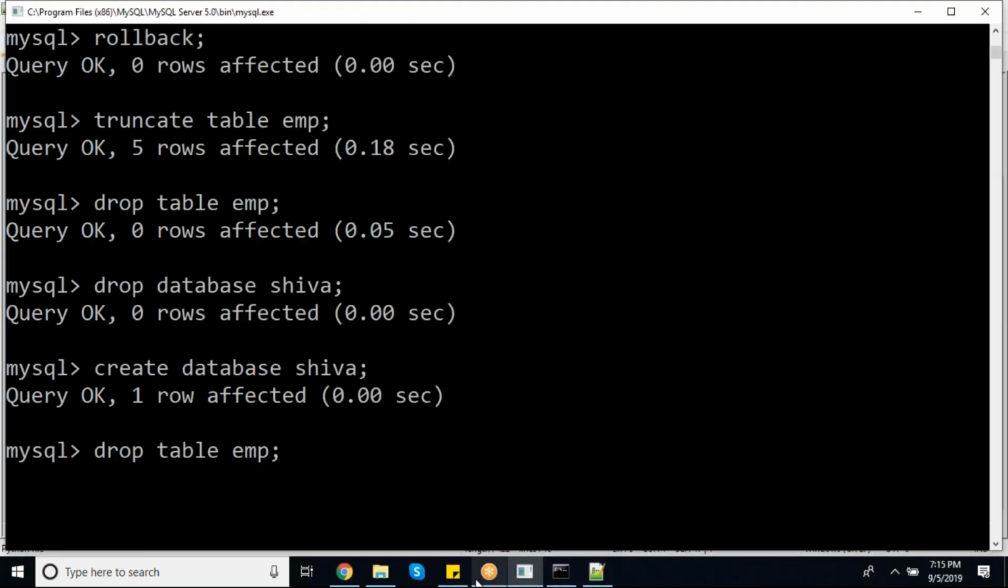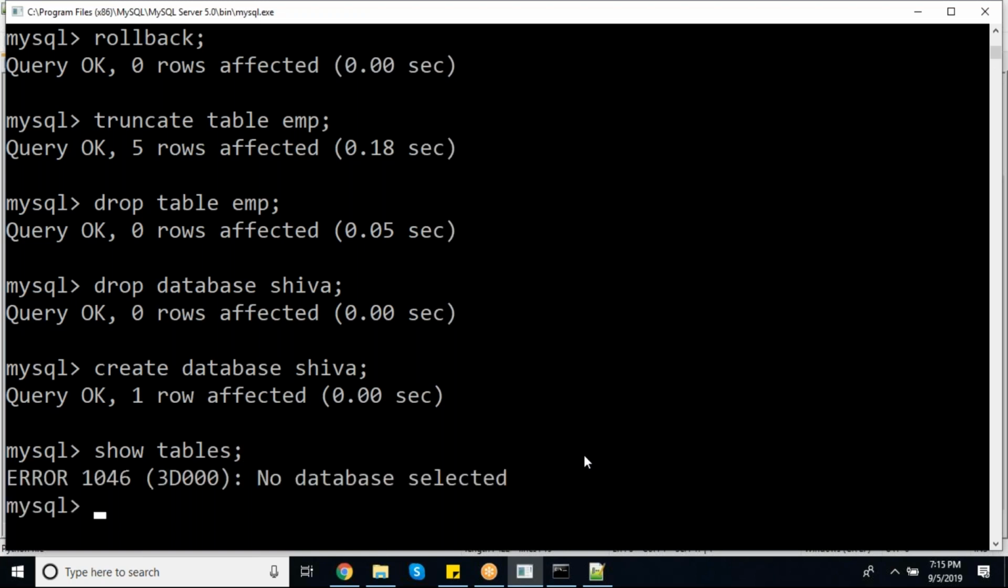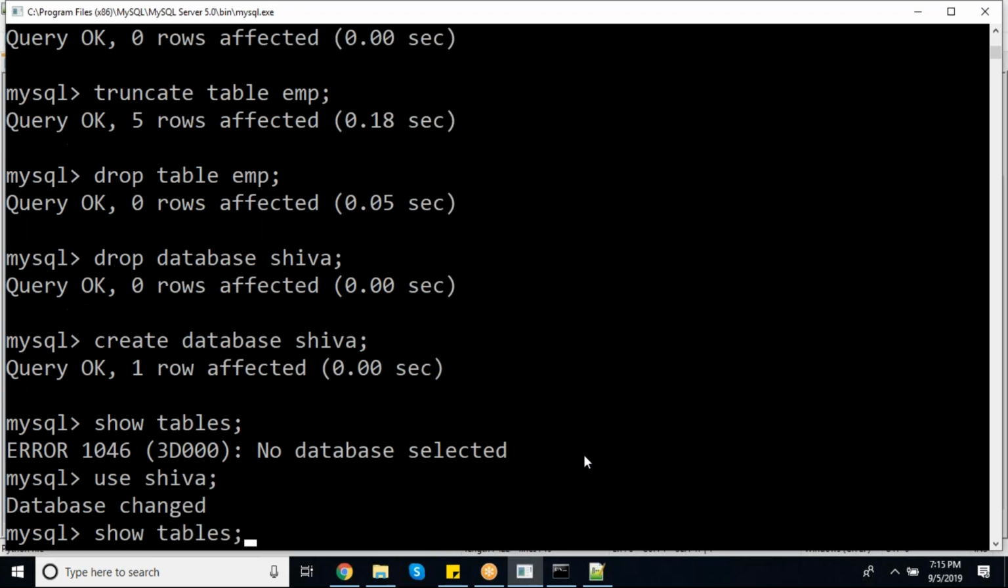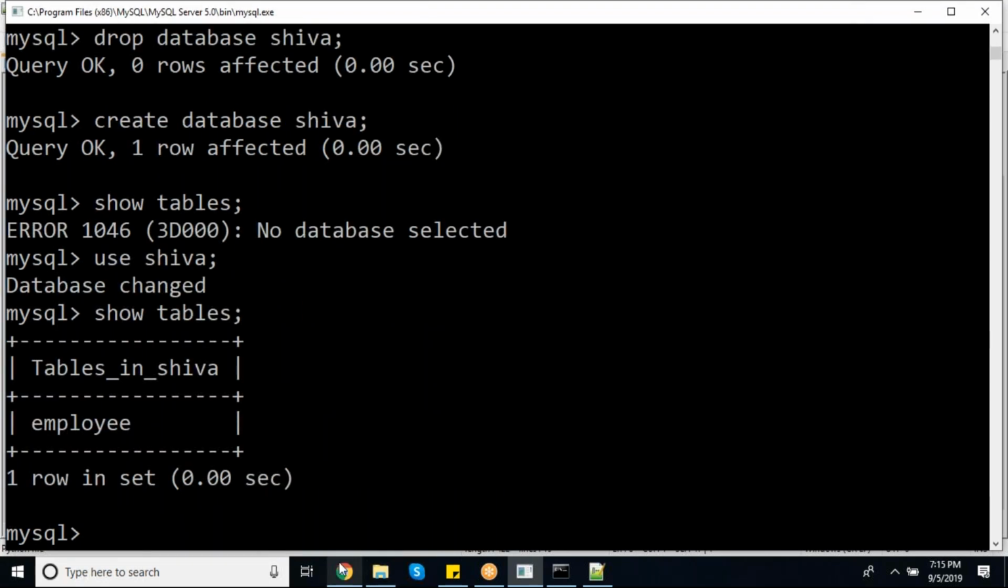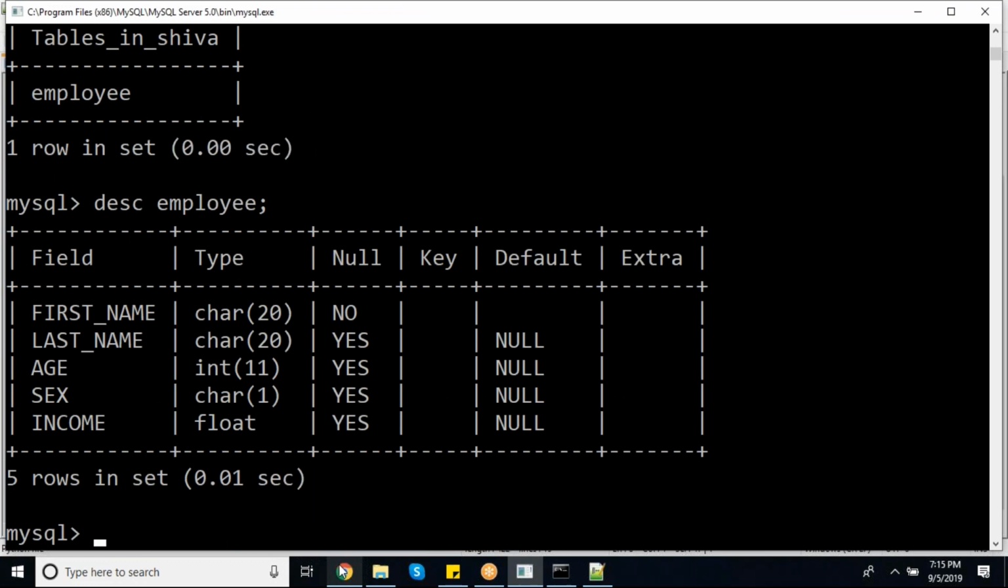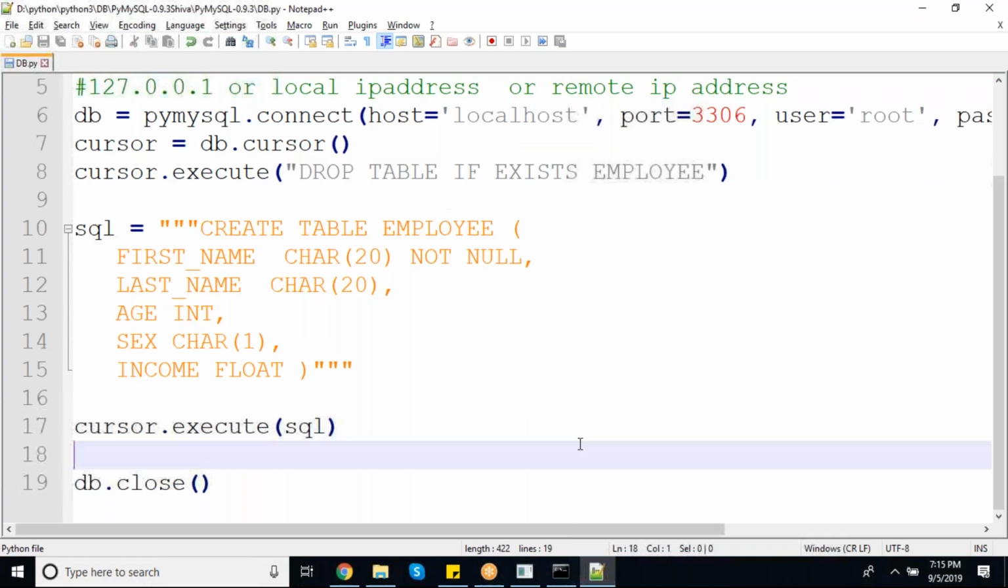Now here you just get into the Shiva database. Use Shiva. Show tables. Employee table, just now it has got created. DESC employee, you can check it out. Columns are also available, same columns. Correct now? Any doubts?